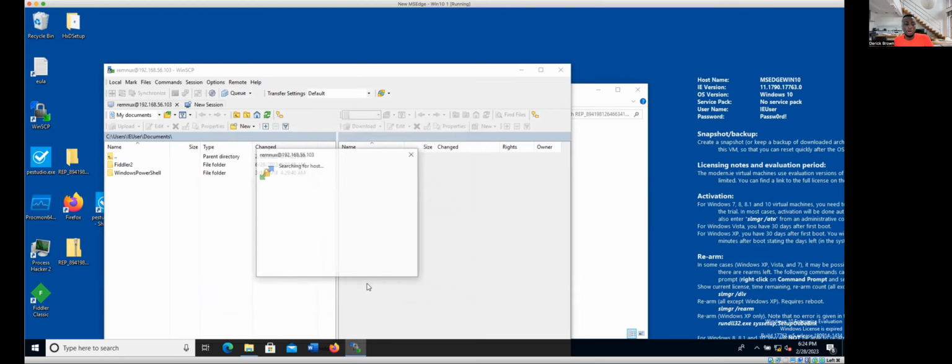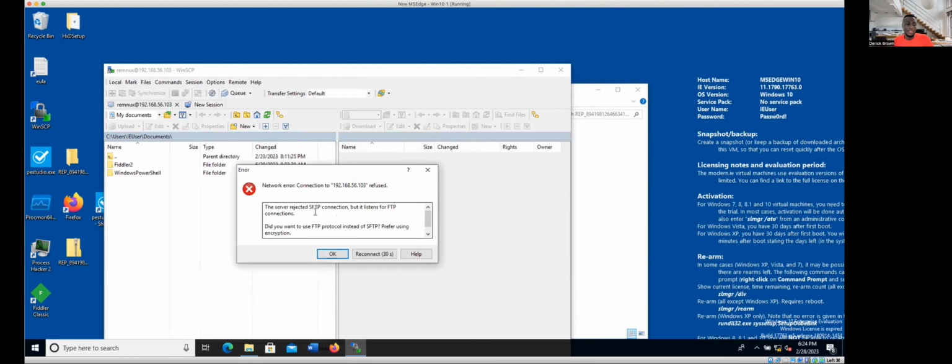So if I click on login, it's going to reject me. The server rejected SFTP connection, but it listens to FTP, blah, blah, blah. Do I want to reconnect? Now, it's not connecting because the SSH server is not turned on. Like the SSH service, just the service, not the server. The service is not turned on in Remnux. So we are going to move over to Remnux and then turn on that service.